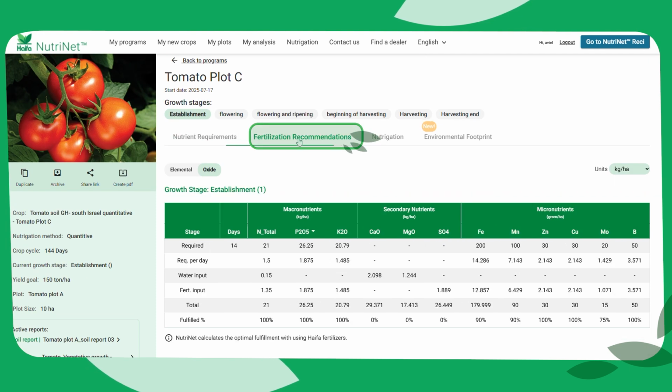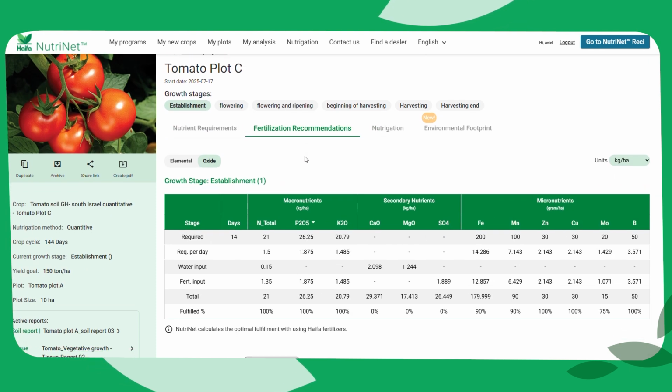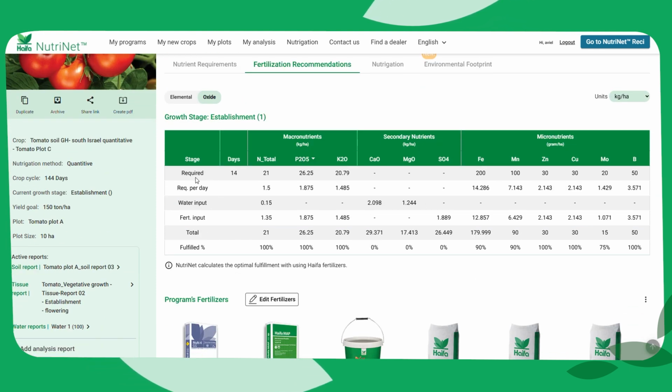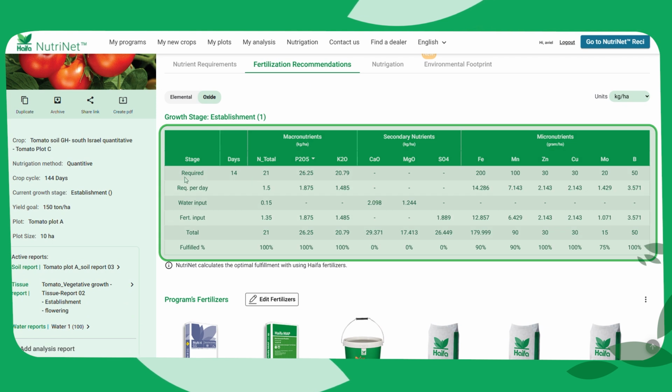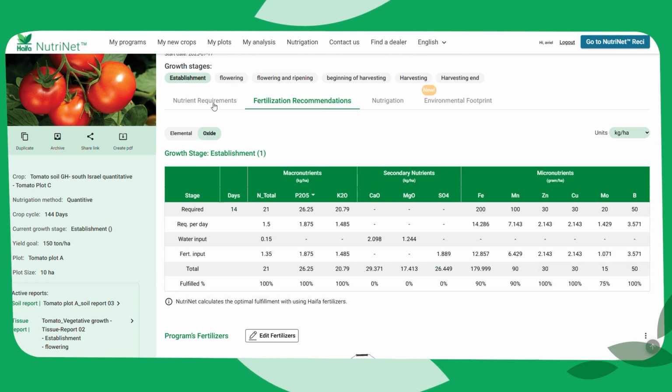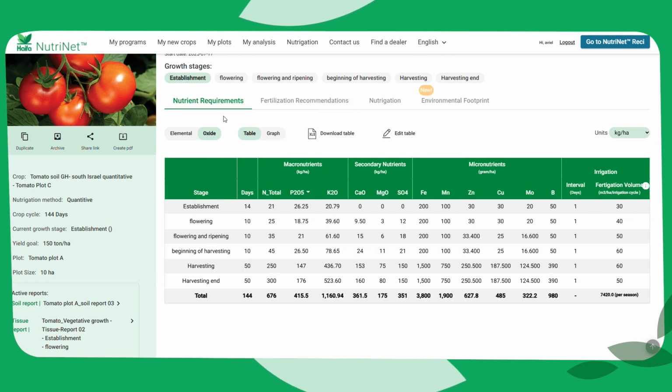Now let's go to the Fertilization Recommendations tab to see how your analysis data has updated the program. Soil analysis adjusts your base nutrient values. The water analysis subtracts the nutrients already provided through irrigation, and tissue analysis fine-tunes the recommendations for the specific growth stage you selected. By feeding the system with your specific data, NutriNet ensures that your final fertilization plan is precisely aligned with your crop's actual needs.